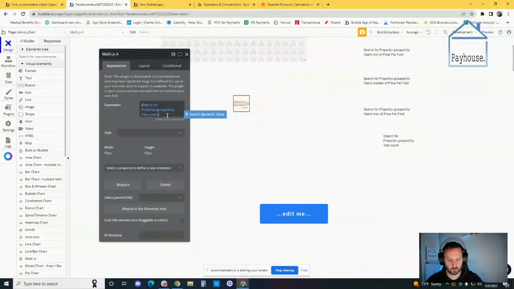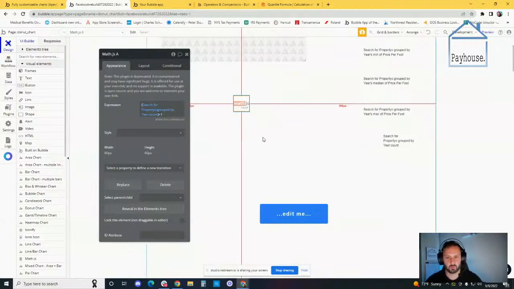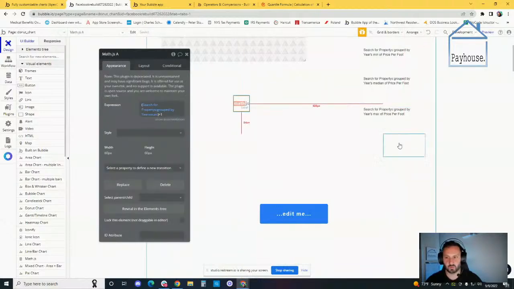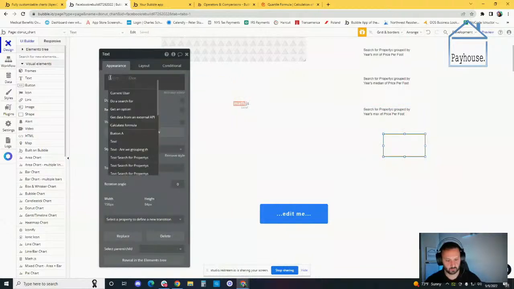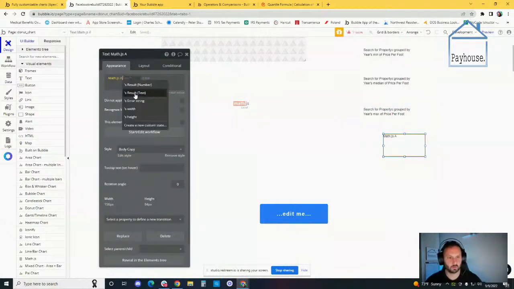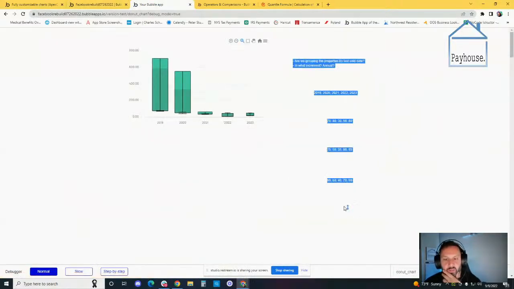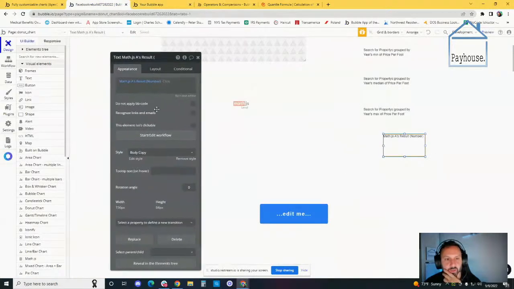And then multiplied. Oh no, plus 1. Plus 1, right? I could do this too. I could just say clear this, and math.js result. All right, so we got a 6. That gave us the correct value.